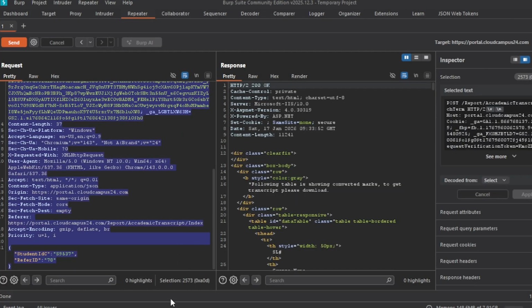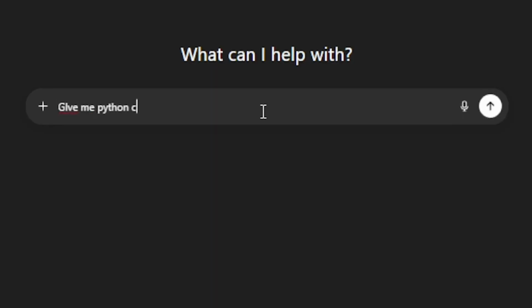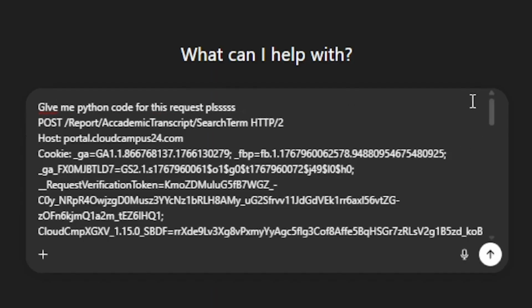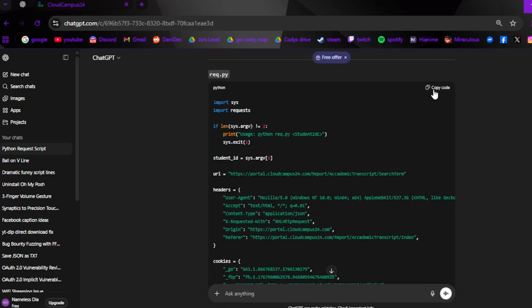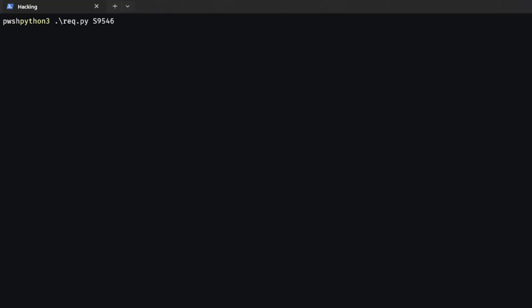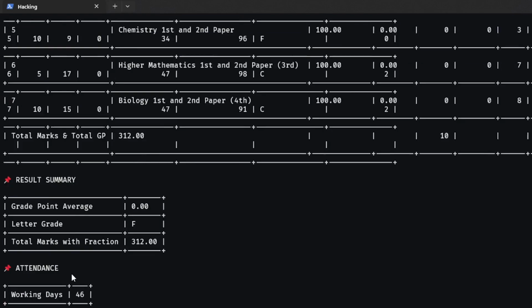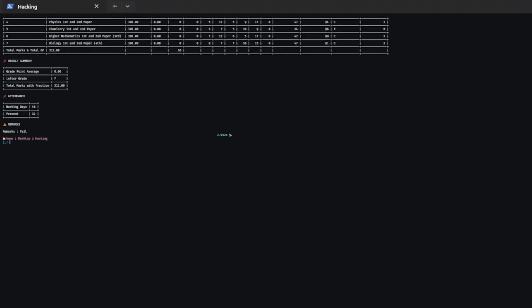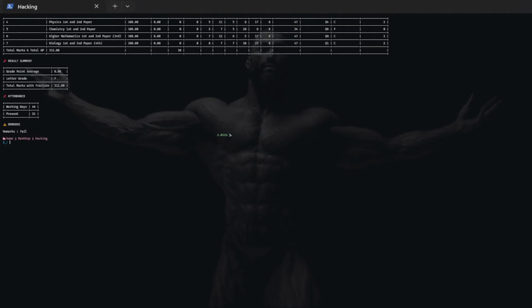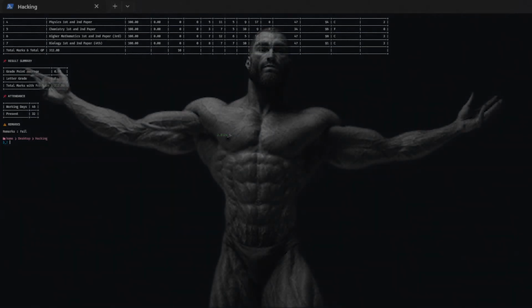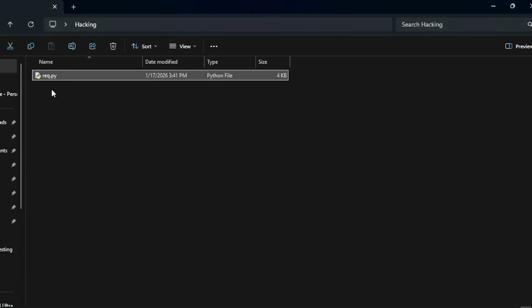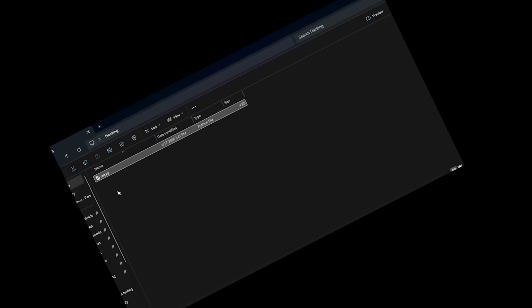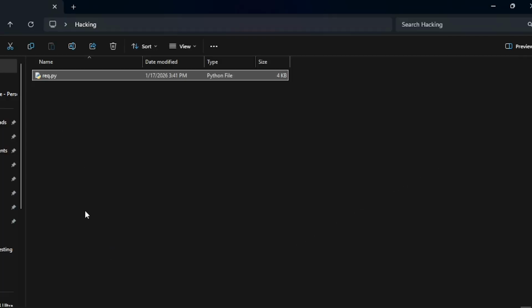Let's copy this request and ask ChatGPT to write a Python script for this request. It gave me something. Let's save it and run it. Ooh, it actually works. I bet I can turn this into a website so anyone can check anyone's result. I can free the students from the shackles of hidden information, whether the system likes it or not. I can use this app.py as a backend and get the data on my site, or I can turn this Python file into a website using Flask.